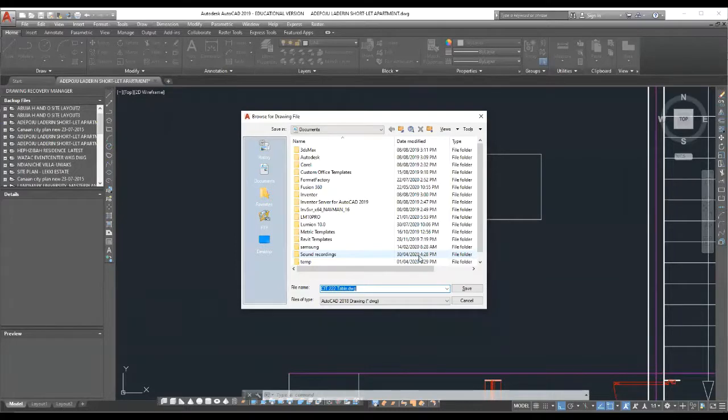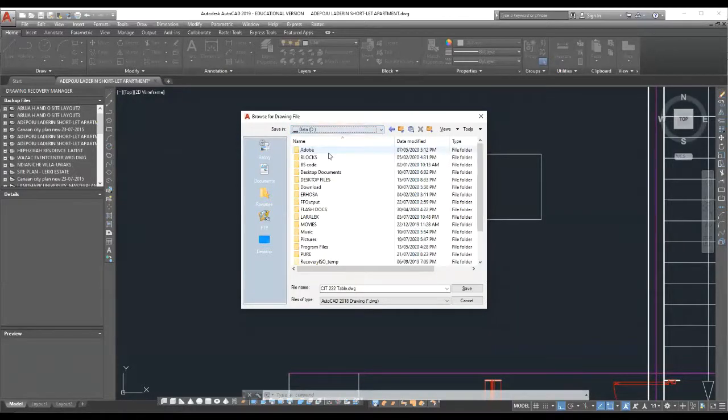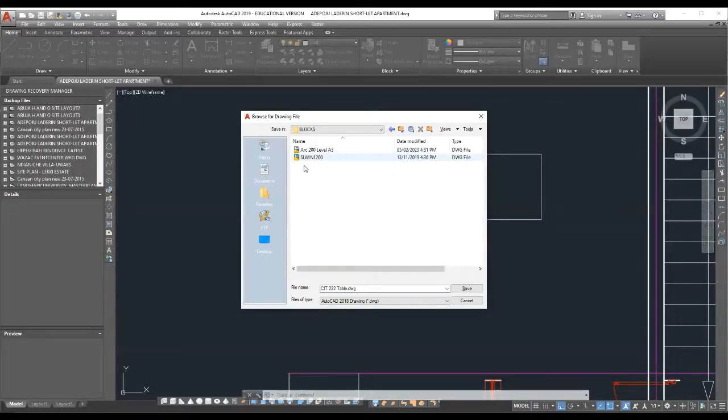Like I told you, once you click on this the very first time, it takes you to documents. But I don't want to save this inside my documents. So I will navigate back to my drive. I want to put this in my drive, my data, my D drive. I already have a folder called blocks. If I don't have a folder called blocks, I will create one now inside this place. Now I'll open it. And the next thing, I say save.